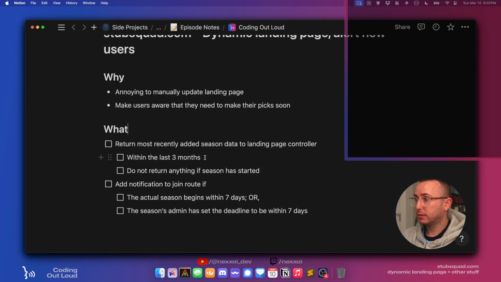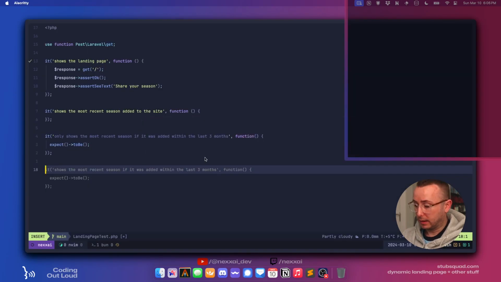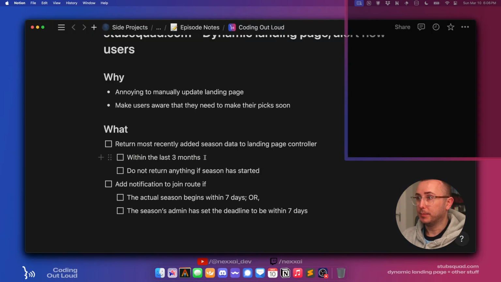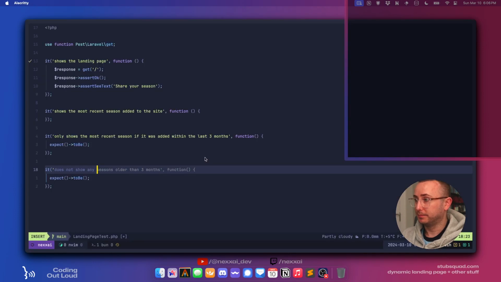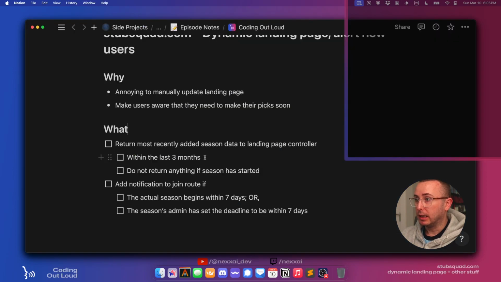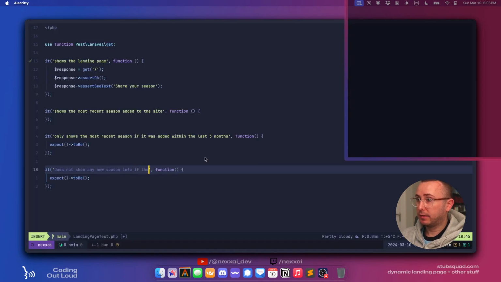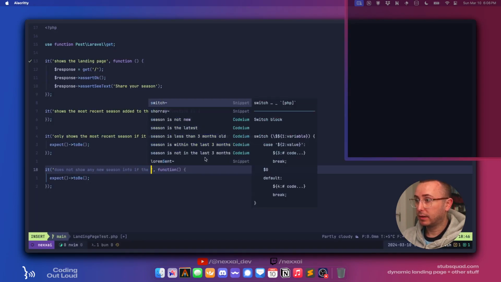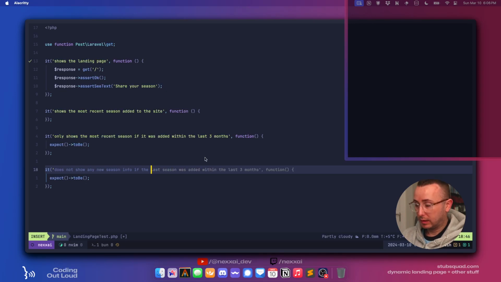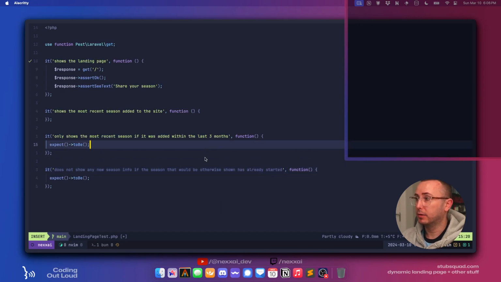And then we also want to say it does not show any, what are we calling this, new season info if the season that would be otherwise shown has already started. Okay, cool. So it shows the most recent season added to the site.